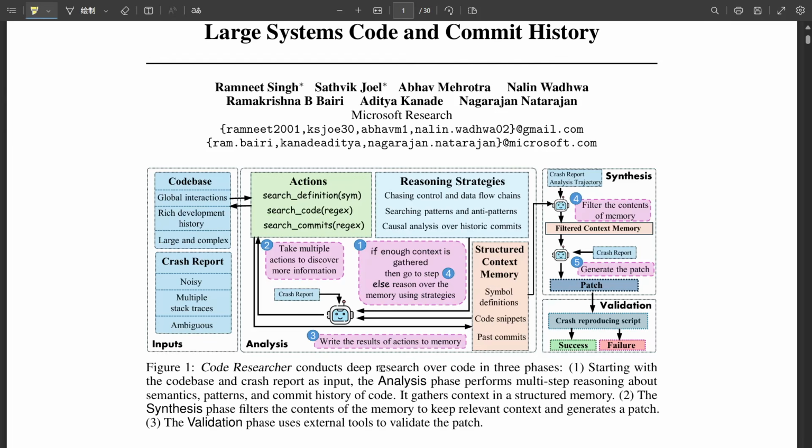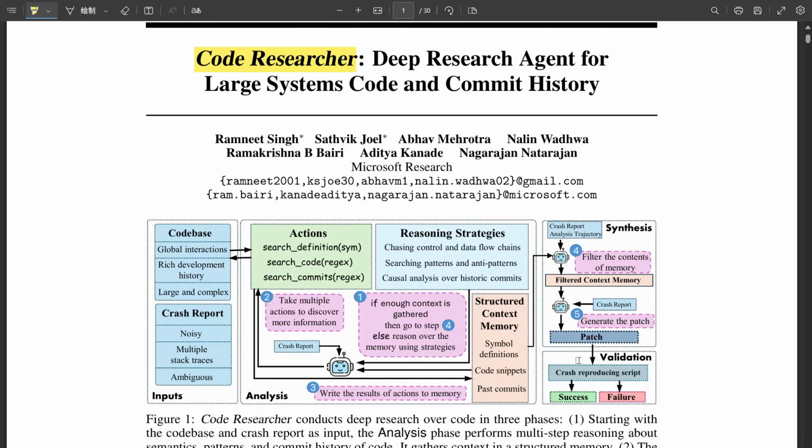Okay, so that sets the stage. Enter Code Researcher. And your sources use this specific phrase for it. Not just a coding agent, but a deep research agent for code. Deep research. That sounds significant. How's it different from, say, other agents like SWE-agent mentioned in the sources?